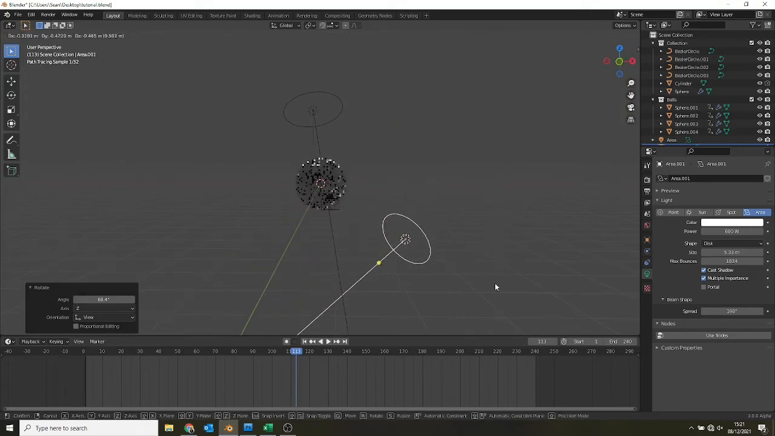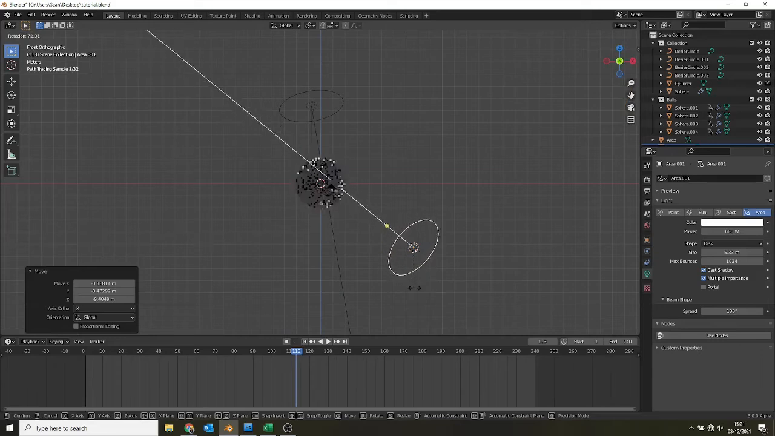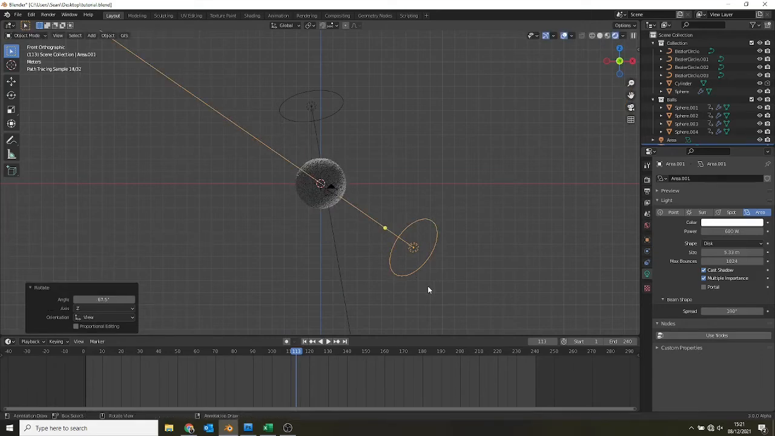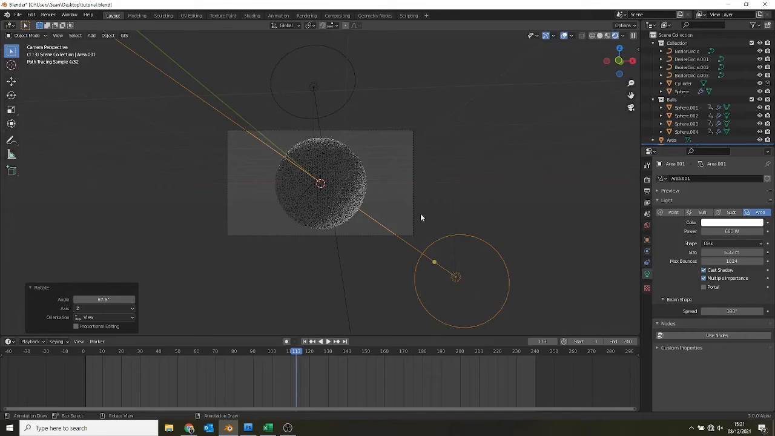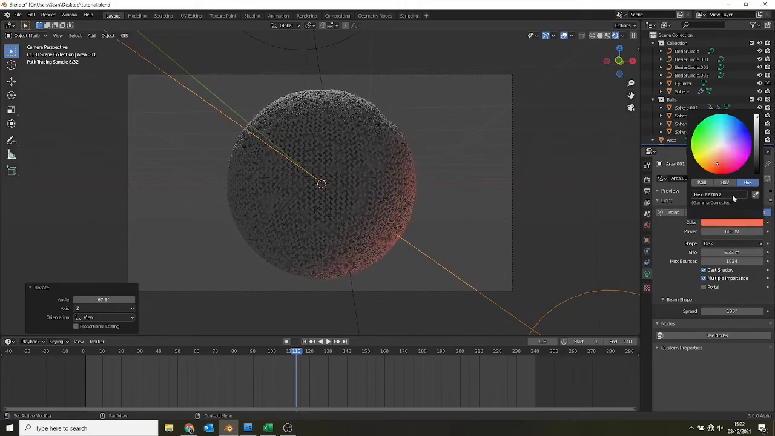So grab that. Numpad 1. So when you rotate it, it looks quite precise. I'm going to change the color of this to a nice soft pink. I've actually got a hex code for that. I'm just going to make this light a bit softer.